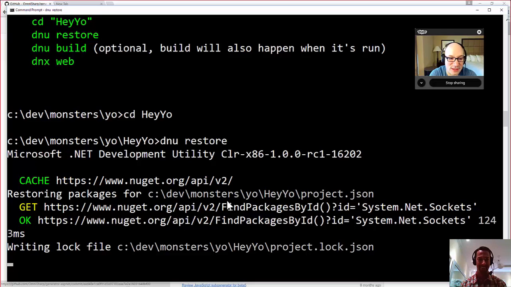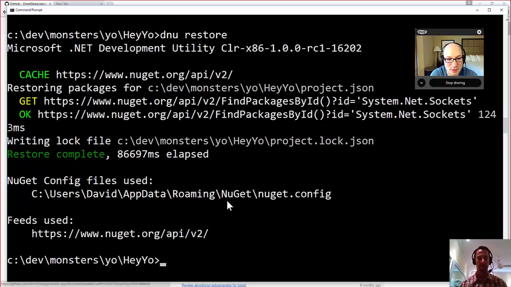So the lock file is the snapshot of the explicit versions of each package, each dependency that was pulled down at the time that the packages were restored. And so there we go. It only took a minute and a half.